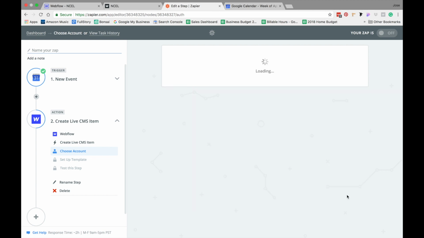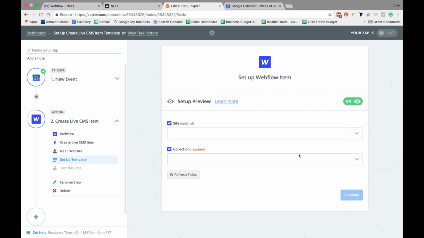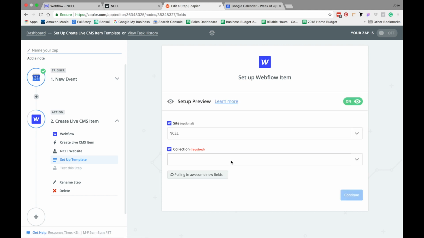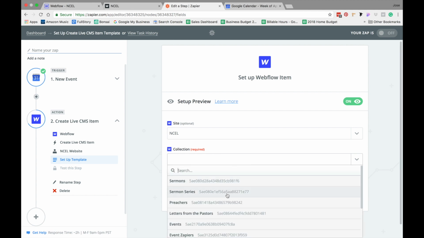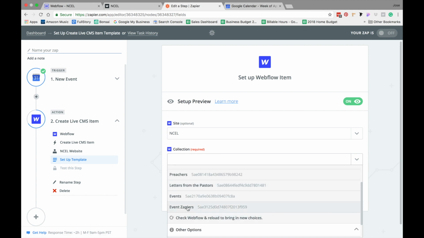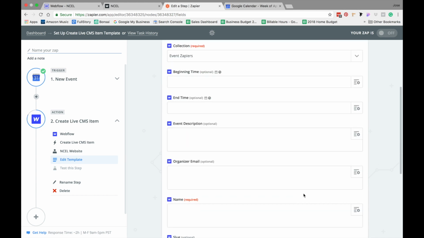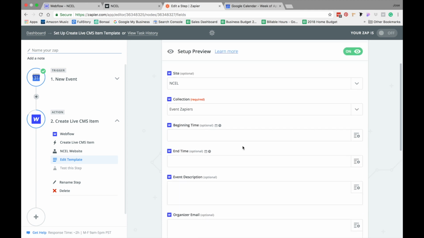I'm choosing the website for New City Eastlake. And here's where we select our collection. So here's the Event Zapier collection that we created earlier. And now you see these are the form fields in the collection that we created. And we're just going to be matching a Google Calendar input to these fields.